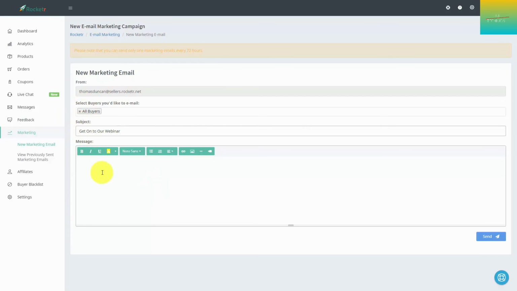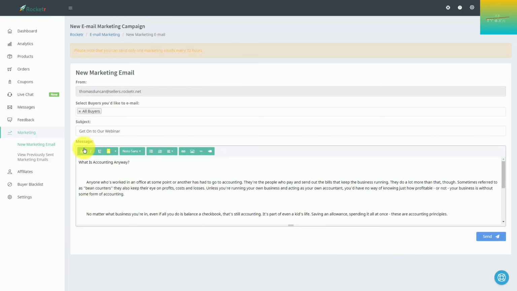We can write in a subject for our email, and then we can add in additional content for our message. We can add in our text. We can edit using any of the menu items that we have here, and then we can hit send. Now, one thing that you'll want to be aware of is that Rocketer will allow you to email these contacts every 72 hours. As long as you keep that in mind, you'll be able to keep track of what's happening with those who have purchased your product and then be able to offer them even more value.